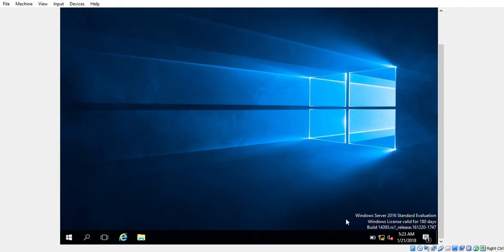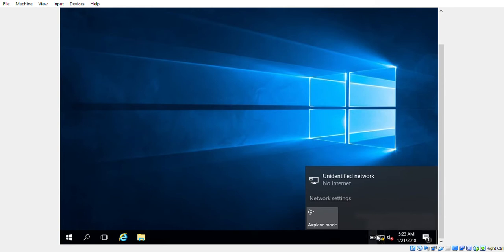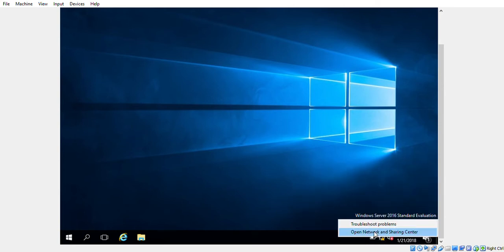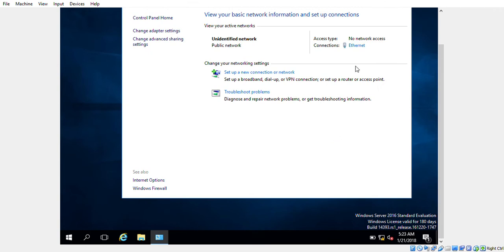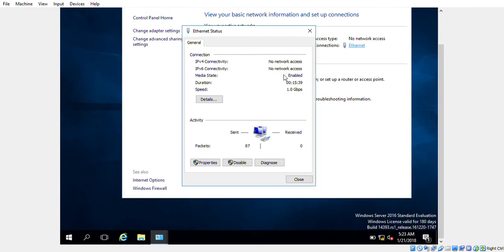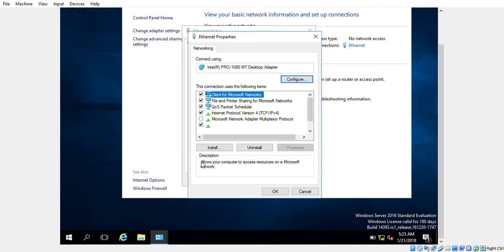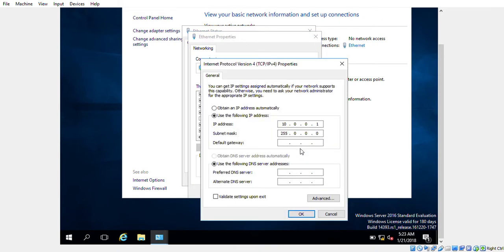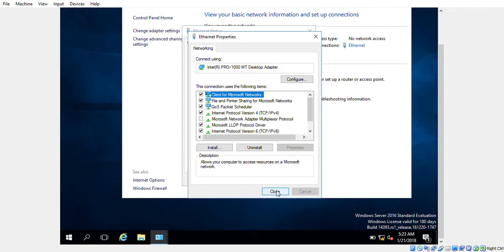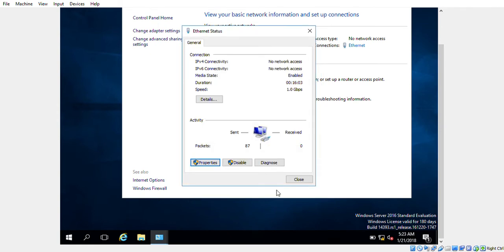So for that we need to select the LAN card, the default LAN card. After selecting this, I just click on the Ethernet port, click on properties, then IPv4 and properties. See, I have already assigned the static IP address on my LAN card with the subnet mask 255.0.0.0.